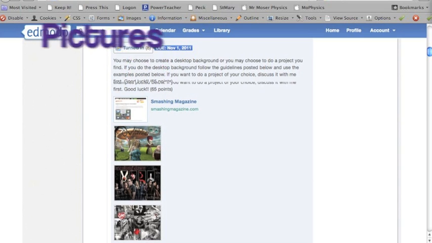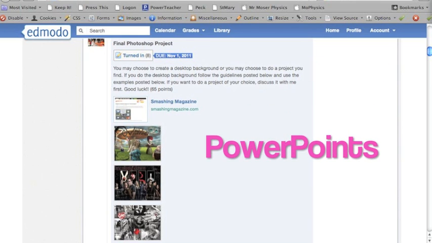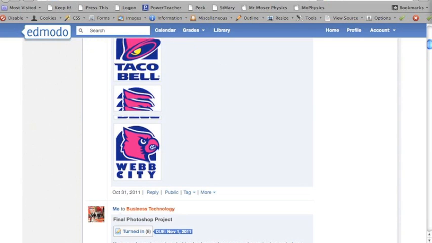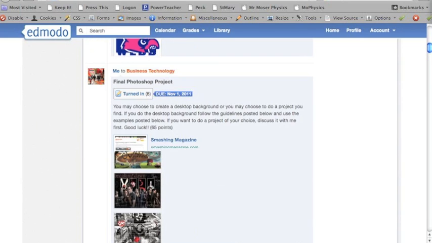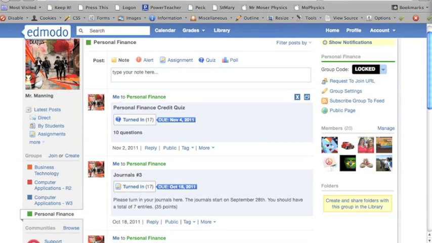Edmodo does allow me to post JPEG pictures or things that I want them to see. You can also post PowerPoints, Word documents, hyperlinks. I mean, all sorts of things that a student might need for that particular assignment. Or, a little more recent to Edmodo, they now allow quizzes where a teacher can set up a quiz. It's limited to true and false, multiple choice, fill in the blank, and you can do open-ended questions, but unfortunately Edmodo can't grade it for you.